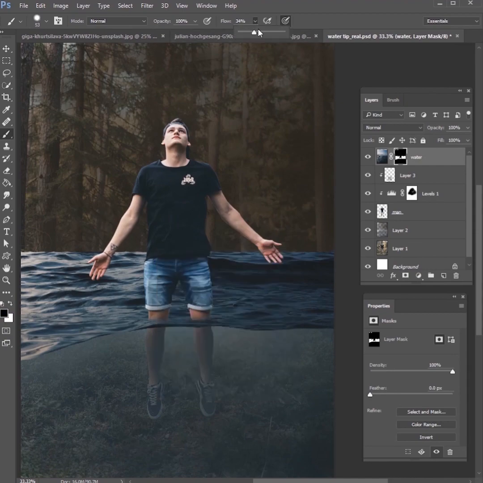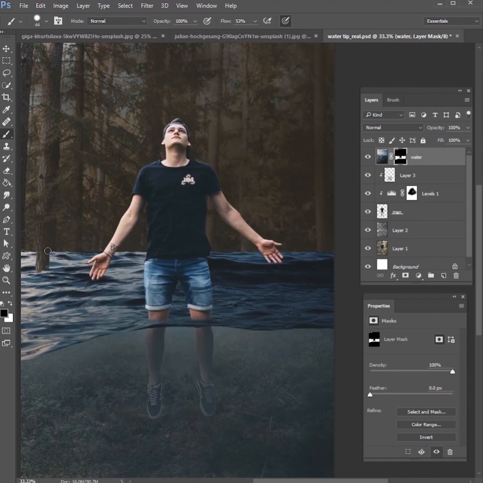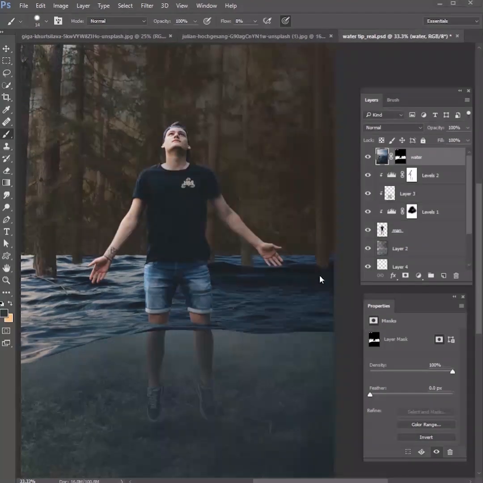Then we want to go up to our water layer, get a brush, and this is going to take a little bit of time, but I want you to go to all of these trees and start painting out some of these trees that are about knee length. So about 2 or 3 feet above the water surface, paint those out and it looks like they're sticking out of the water.